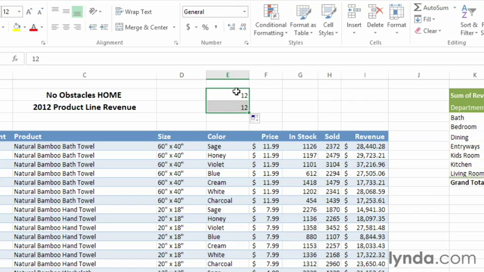Now, if I wanted to move this somewhere, I could put the mouse pointer on the edge. Notice now that the mouse pointer is an arrow along with a four-way arrow. So I'll hold down the left mouse button and move it to the right.